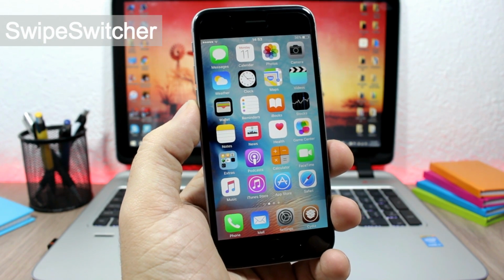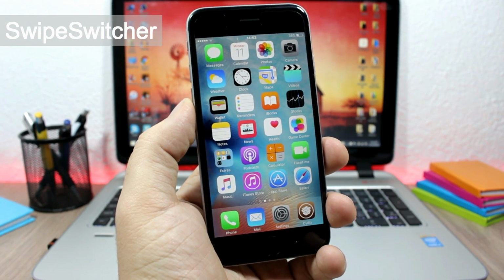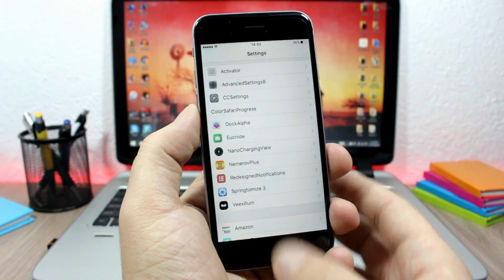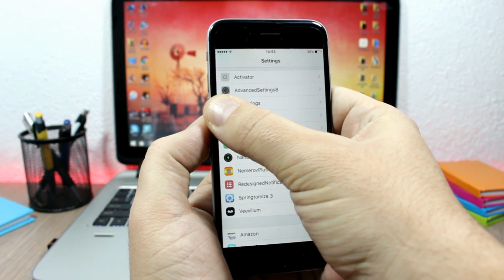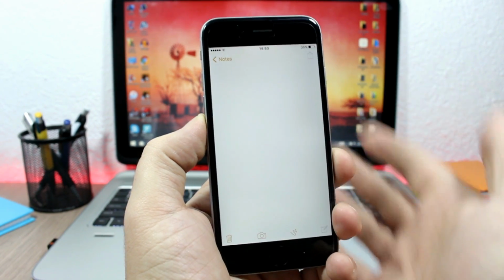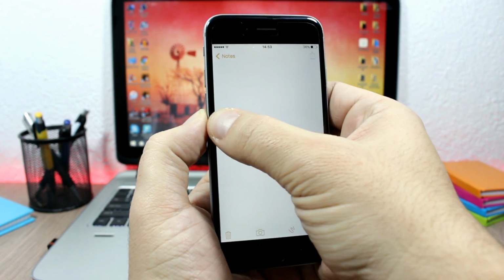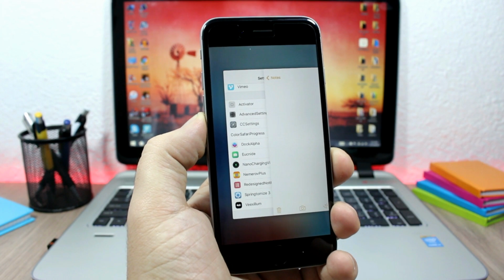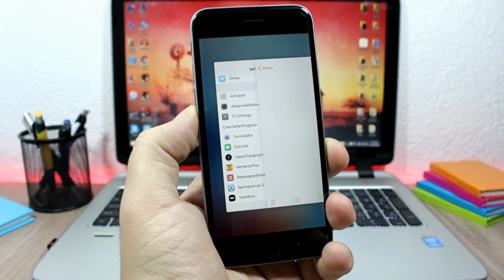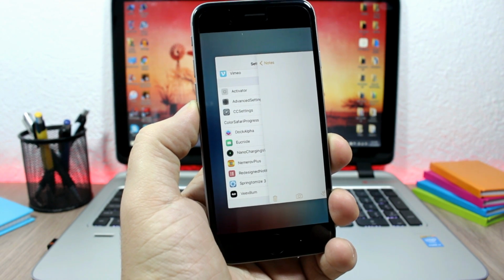SwipeSwitcher. This tweak will add the 3D touch app switcher to non-supported devices. So you can see here, if I'm on an app, I can tap here and hold on the corner to switch between apps. Just like this, I can go to another app, or I can tap and just release here to go to the app switcher. Now to install this tweak, you will need to add a repo, which I will put in the description.